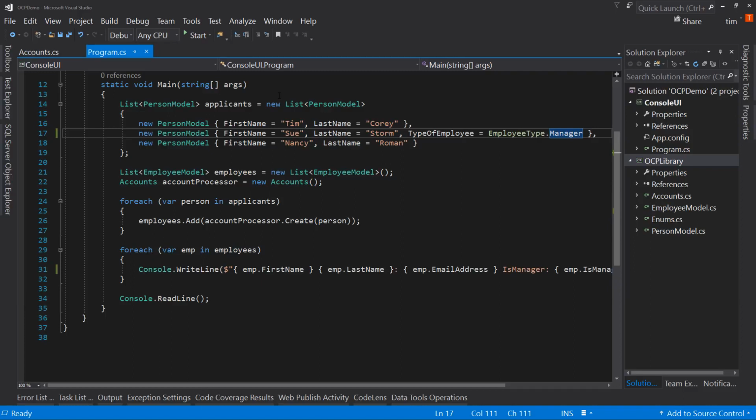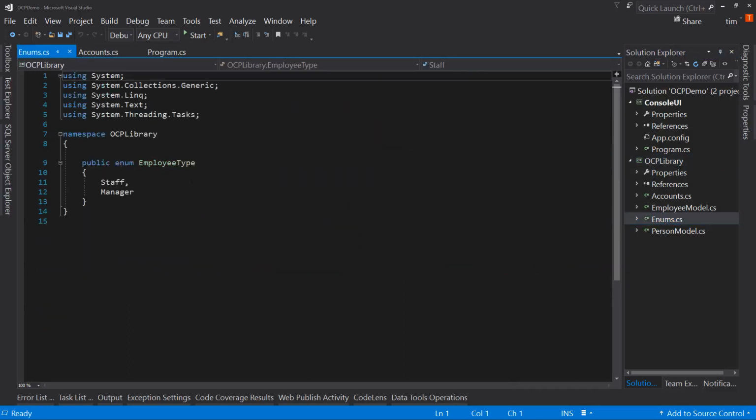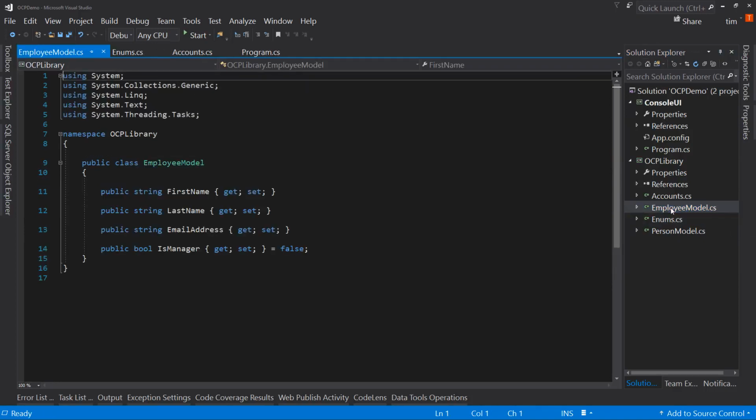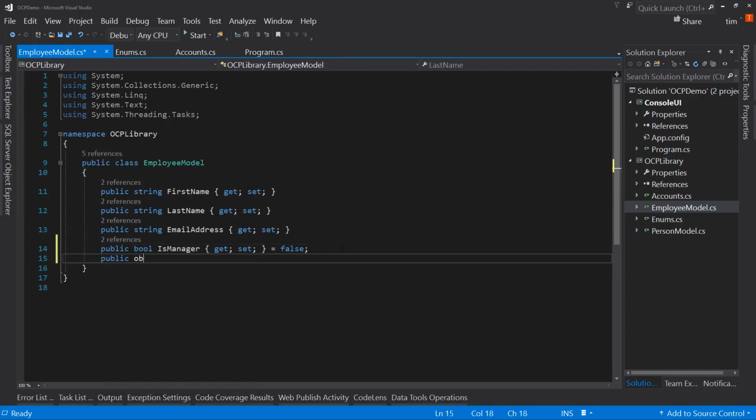And now our manager comes back to us and says, you know what? We actually have a third type. That would be the executive. And so you say, okay. So you come over to enums. We're going to add executive. Cool. And you go to your employee model, and just to represent it, we're going to say public bool. I probably should have done a prop. There you go. Bool is executive.